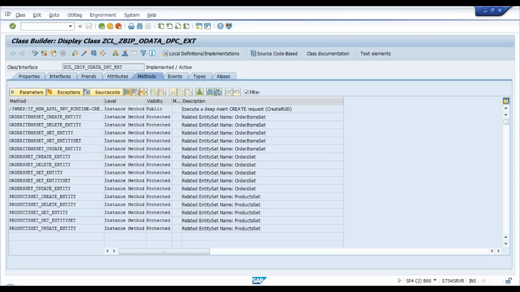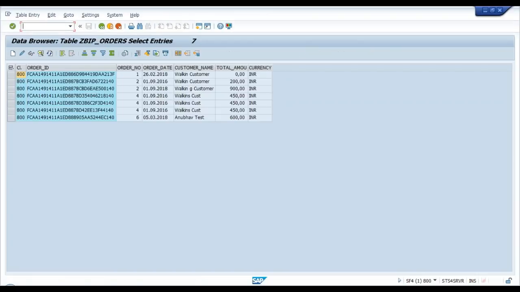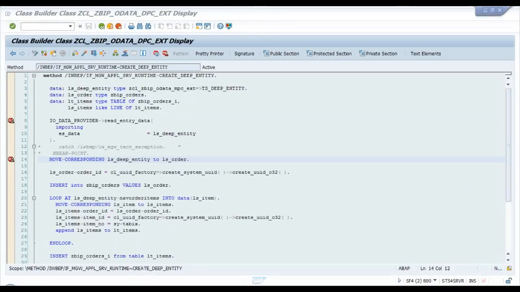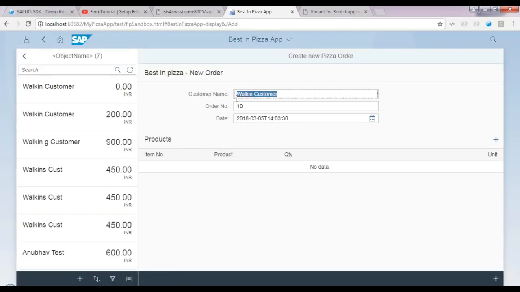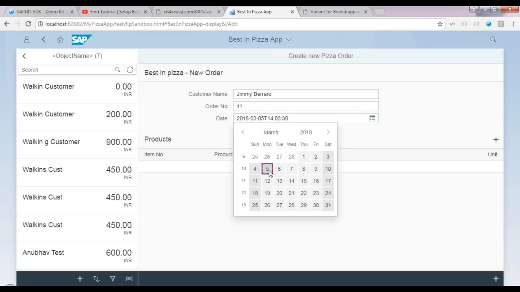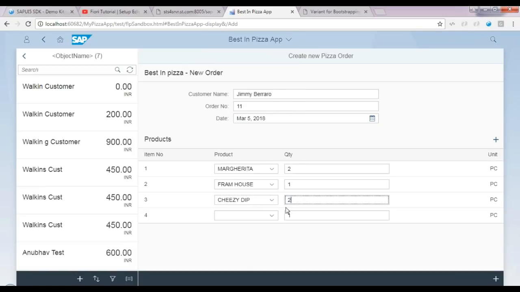As usual, in the last session I showed you how to make a post request from the Postman plugin. Similarly, now I'm showing it from here, and let's fire the request from the Fiori app. Let me quickly refresh my Fiori app so that all the code is updated, and now I give my customer name as Jimmy Berraro, order number is 11, order date is, let's say, 5, and then I create a new order: 2 margaritas, 1 farmhouse, 2 cheesy dips, and 5 Pepsi. Click on shoot. Fingers crossed, let's see what happens.